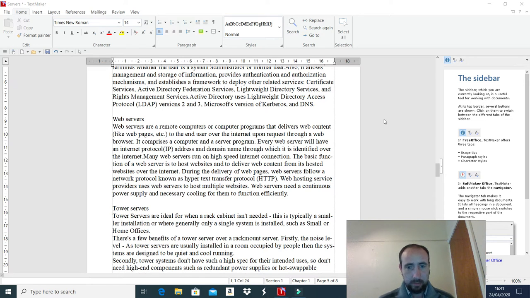Web servers. Web servers are remote computers and/or computer programs that deliver web content like web pages to the end user over the internet upon request through a web browser. It comprises a computer and a server program. Every web server will have an Internet Protocol (IP) address and domain name, which is identified over the internet.